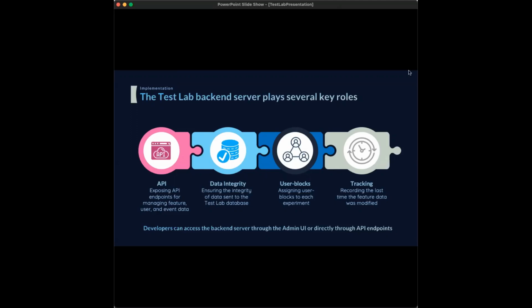As Chelsea mentioned in the previous section, the test lab backend server also assigns user blocks to each experiment to ensure that no more than 100% of users are enrolled in an experiment at any given time. This also ensures that users do not move from one experiment to another. Finally, the test lab backend server keeps track of the last time that the feature data was modified, which, as you'll see in a few slides, supports the efficient retrieval of feature data by the SDKs.